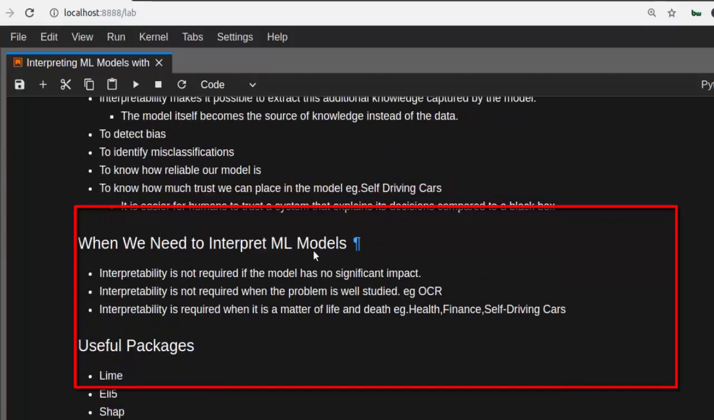The only time you need to interpret your model is if your model is going to have a significant impact on something. If your model is going to be a matter of life and death, like in health, finance, or self-driving cars, you need to be able to interpret it.